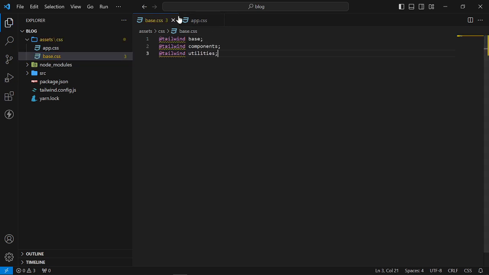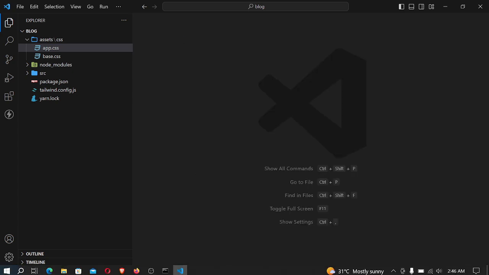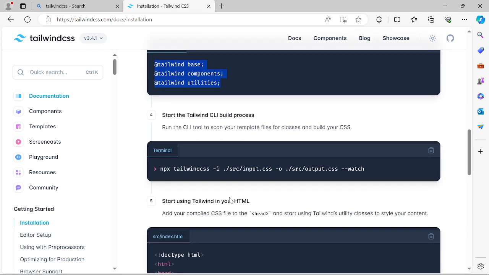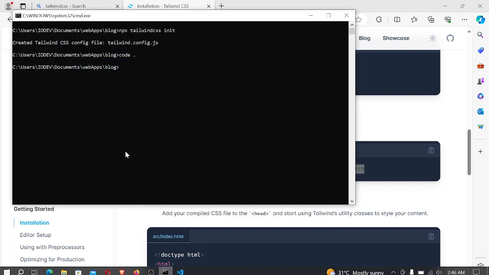I will save it, and I will close up my base.css and close up my app.css. Now let's move over to the installation. Now we see start the command line build process on terminal. Okay, so here we are going to make some changes to this directory. I'm going to copy it up and come to my terminal.